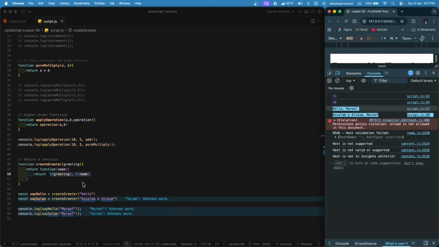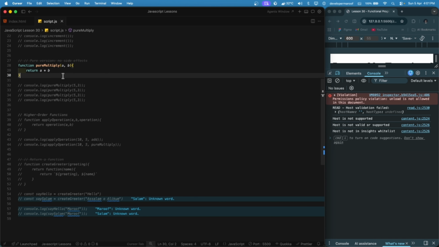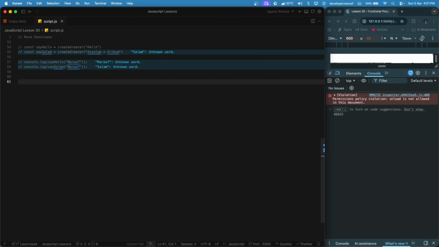So what this function is doing is returning a new function. We saved those returned functions and called them separately. So I hope you get the concept of higher order function. Let's comment these out, and let's comment these out as well. Come here. So our third concept will be function composition.